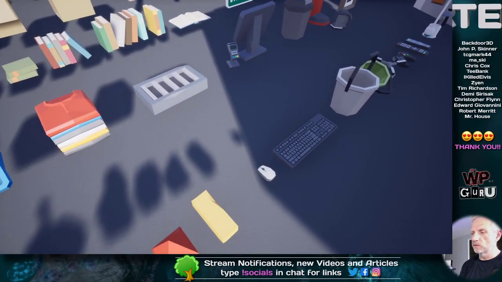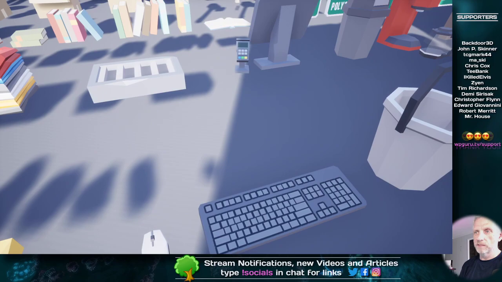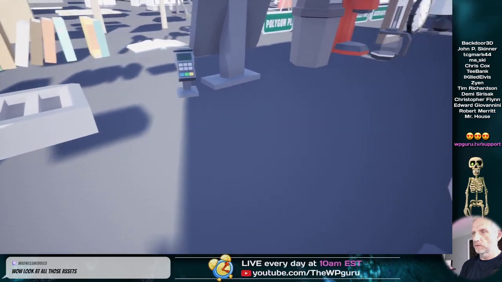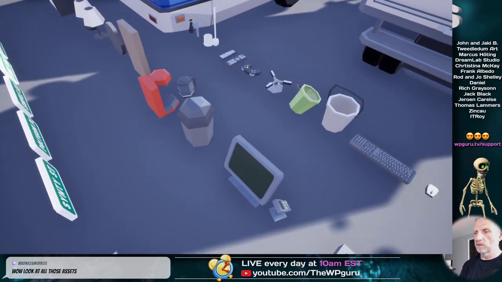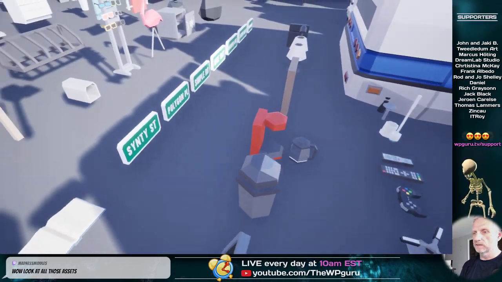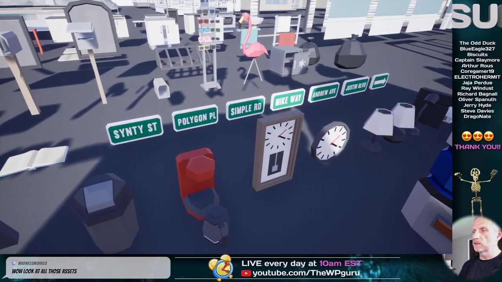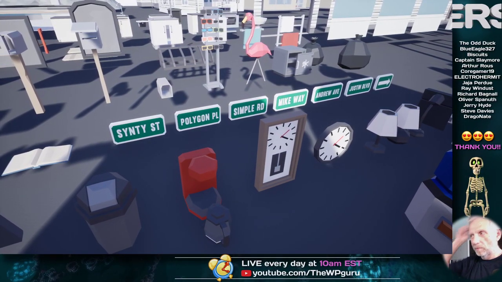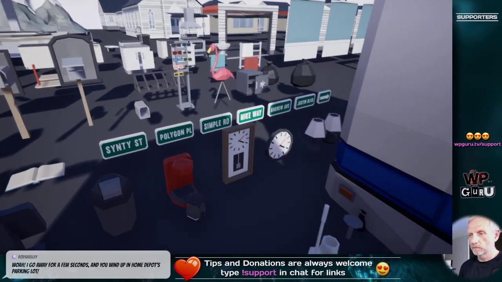Oh, yes. We're going into the electronics section here. So it's got to be the magic keyboard and the magic mouse. Now point of sale terminal. Yes, of course. So that Bob can take credit cards. That's nice. Polygon Street, Simple Road. Mike, Andrew, and Justin. I think those are the guys that run Synty.